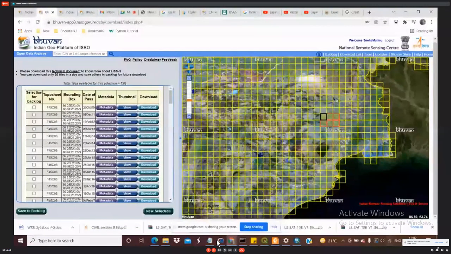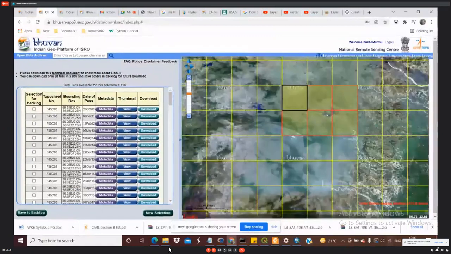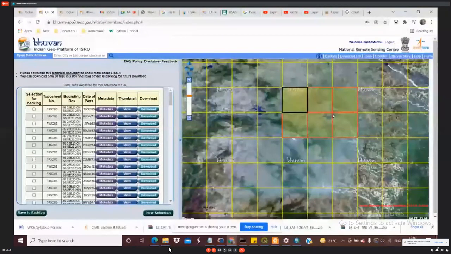Just below Maithon and Panchet, as these two reservoirs can be easily located, dark blue colors, just on the bottom side of this. Here is another reservoir, smaller, this one is a smaller reservoir. So here, these 6 tiles you have to select.